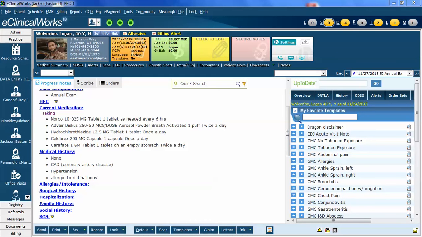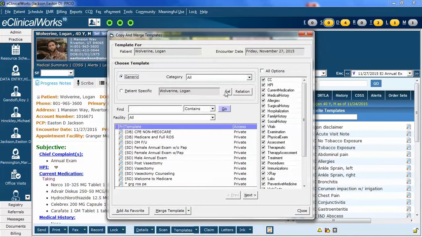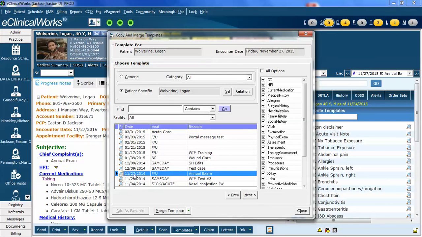So instead, we're going to do something similar that we just did on the prior note. I'm going to go to templates. I'm going to go to the patient specific, and now look, I don't have to search for it because it automatically goes to him. Now I can look back through the notes. I don't see the one that I want, so I'm going to go to next. I keep going back, and look, here it is on Thanksgiving a year ago, his annual exam. Notice that I can merge everything in.